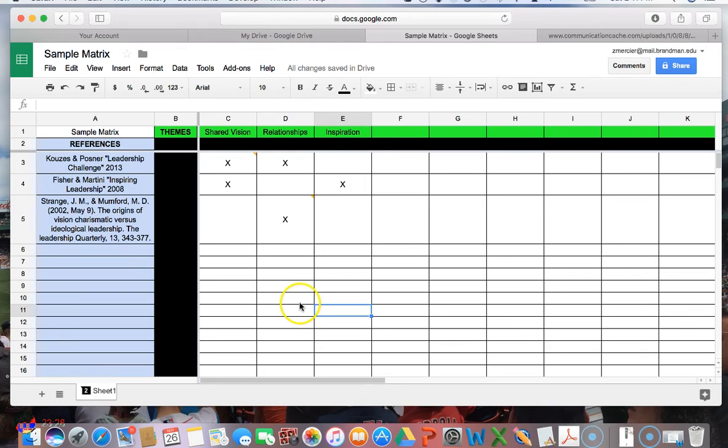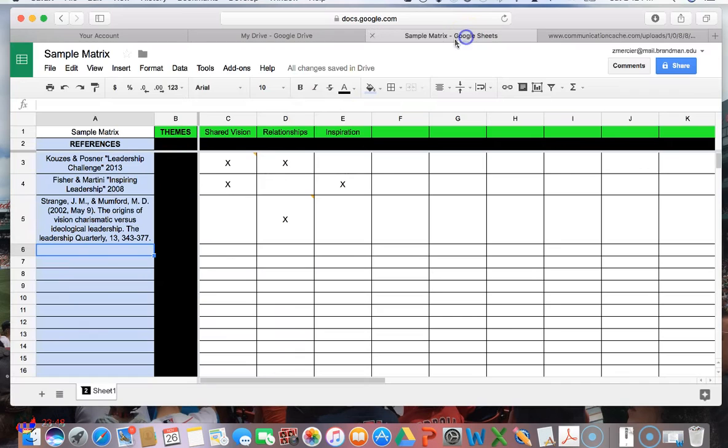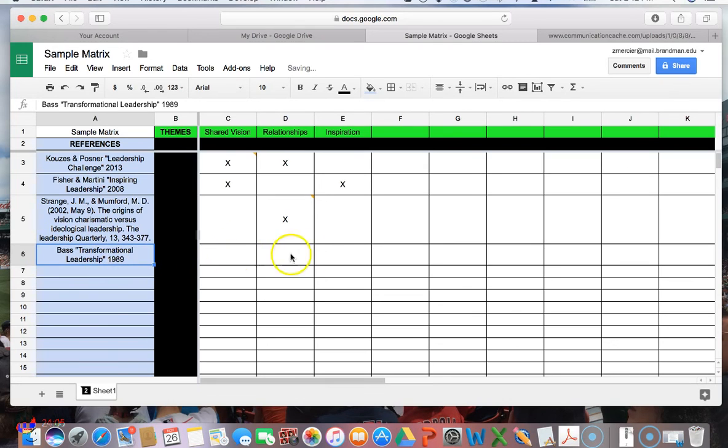Now let's say that you are reading an online article and you want the direct link to that article. So let me find one here, and I already have one ready. Here's one by Bass. It's called Does the Transactional Transformational Leadership Paradigm Transcend Organizational and National Boundaries? So I go to my matrix, I put that in, and I'm not going to put this in APA style right now. For time's sake, I'm just going to put part of the title here. And that is an article from 1989, or a website from 1989. And let's say it speaks on, once again, relationships.